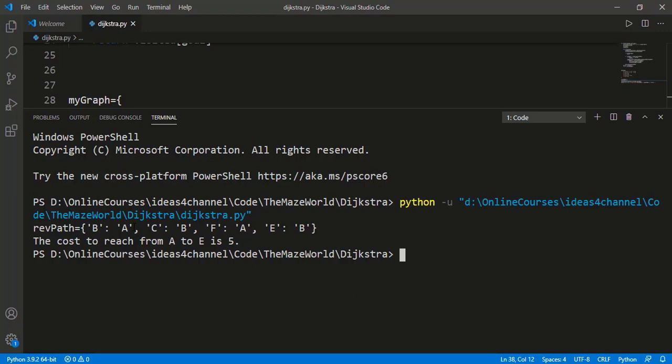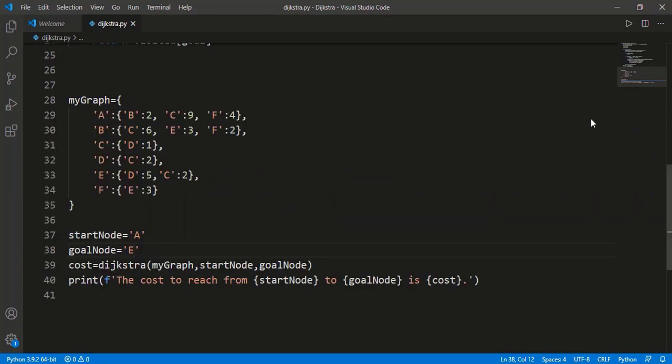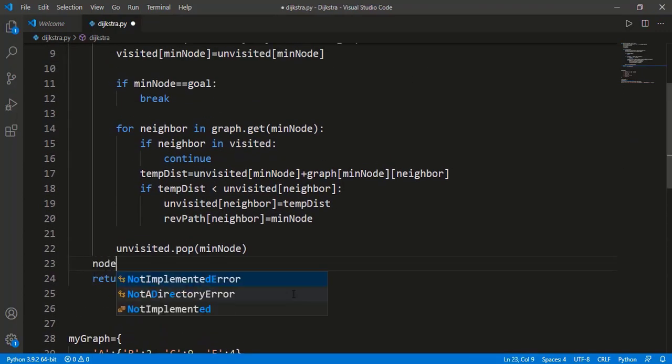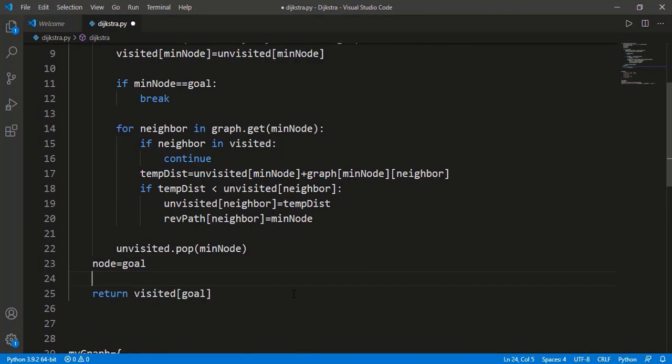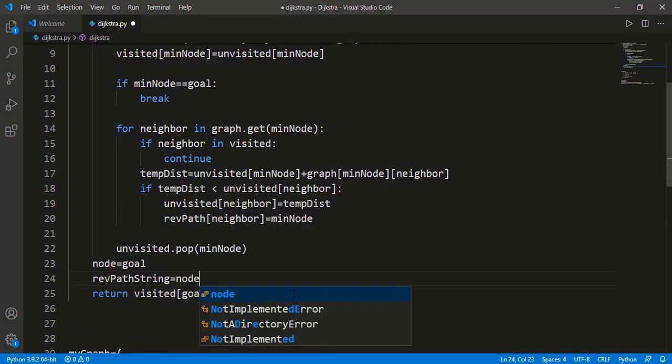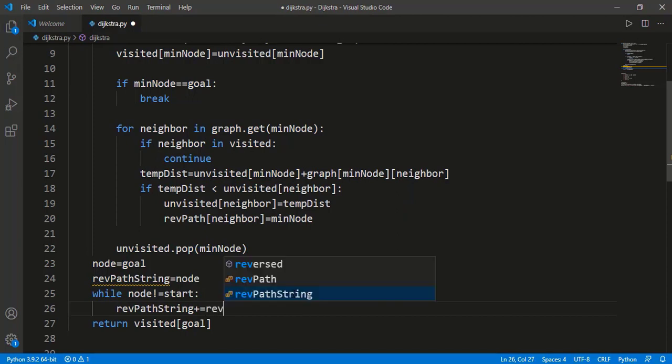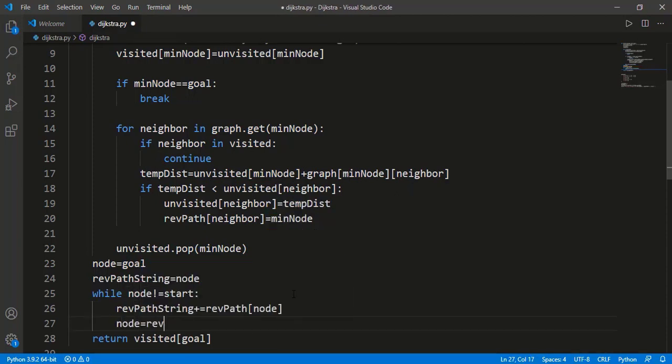For that, I will convert this information into a string of path nodes, still in the reverse direction. The reverse path starts from the reverse path dictionary with the goal node, so I am declaring a variable for that. Then a string starting from the goal node. Then I will keep finding the next node until I reach the start node. And I will concatenate the next node with the path string. Then the next node until the start node.